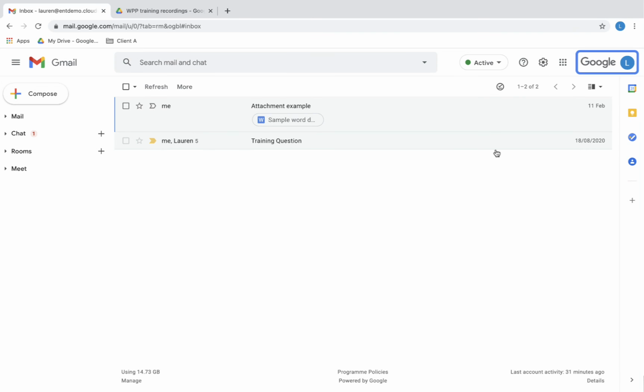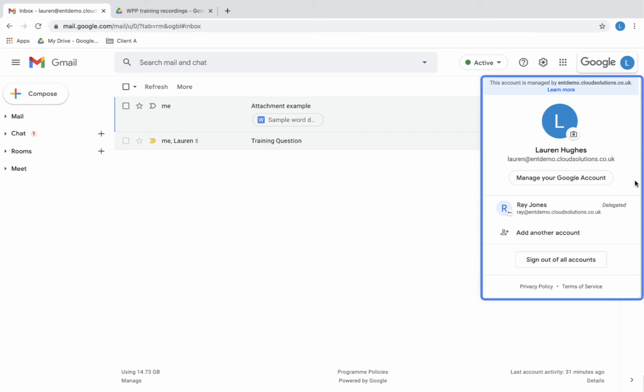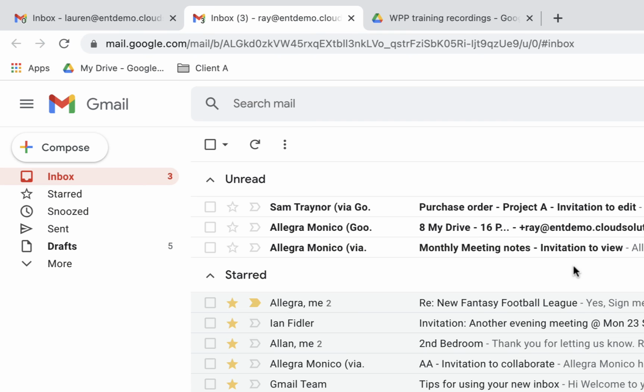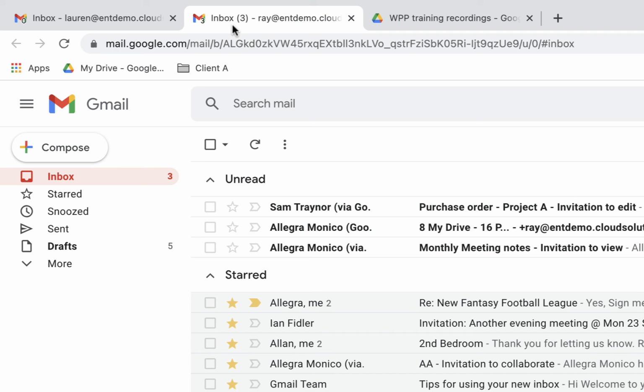If you have been delegated access to another mailbox, you can access it at the top right. Any other mailboxes you've been given access to will be listed here. When you open them, they will open in a new tab in Chrome, so you can just switch between the tabs in Chrome to get between your mailbox and any other mailboxes you have access to.